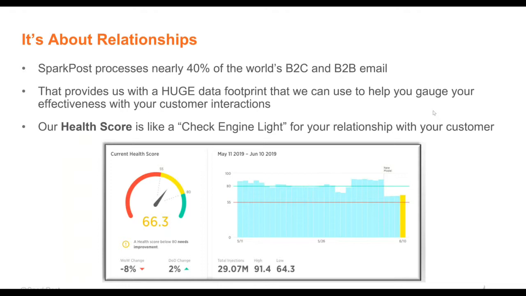Something that we may have mentioned at some point, I believe Sharon said at the beginning, that SparkPost processes nearly 40% of the entire world's commercial email. Because of that, we have a huge data footprint about behaviors, how people work with their email and look at their inbox. And so what we've done is we've taken all of that data in a sanitized way so that we can look at behaviors and patterns.